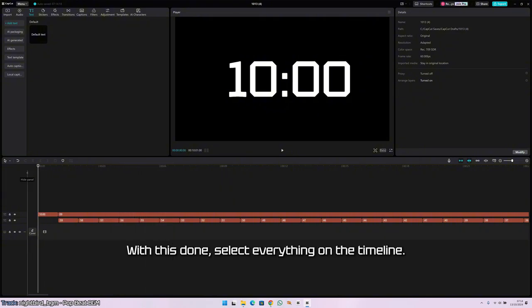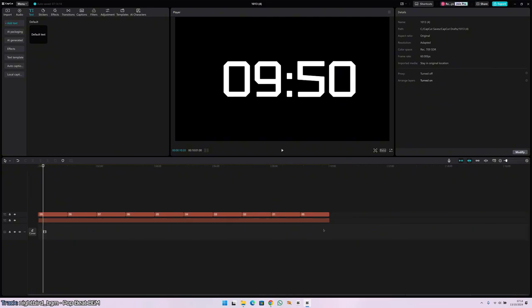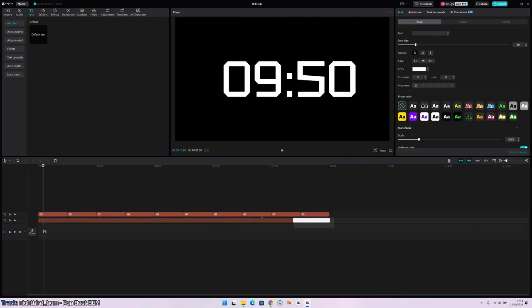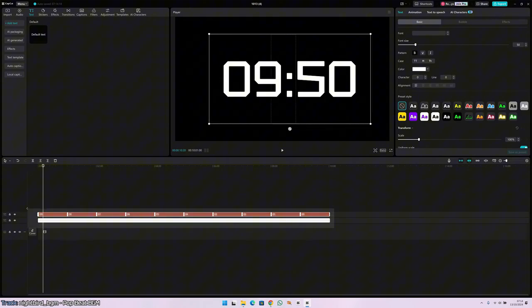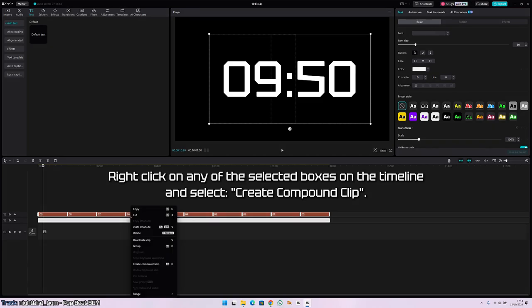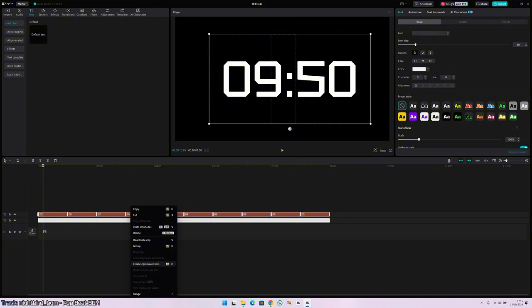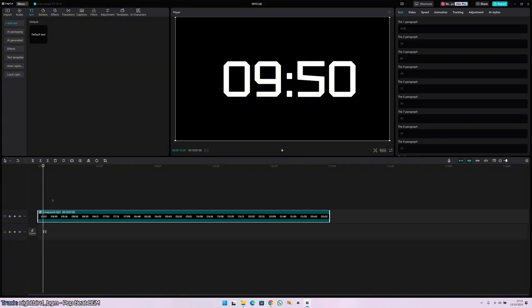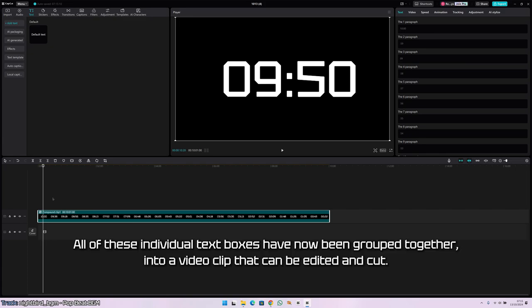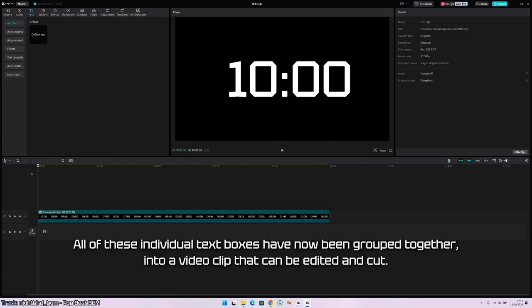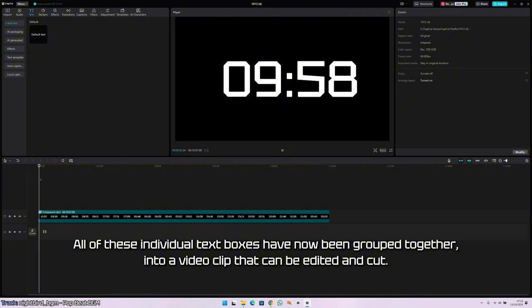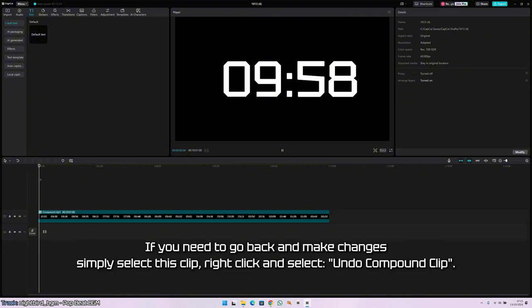With this done, select everything on the timeline. Right-click on any of the selected boxes on the timeline and select Create Compound Clip. All of these individual text boxes have now been grouped together into a video clip that can be edited and cut. If you need to go back and make changes, simply select this clip, right-click and select Undo Compound Clip.